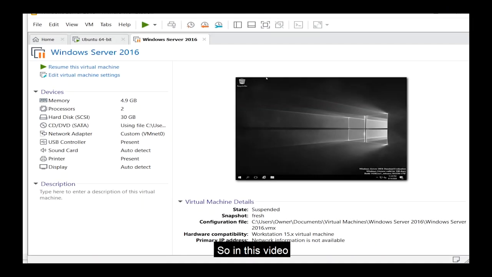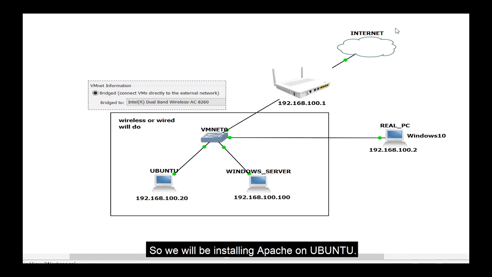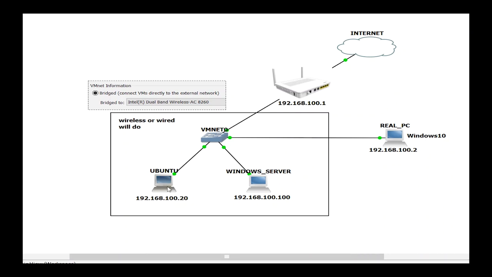Team Rivan. In this video, our task today is to create a local web server and a DNS using our topology here. We will be installing Apache on Ubuntu and DNS on the Windows server. So I'm just going to note that: Apache, web server, then DNS server.